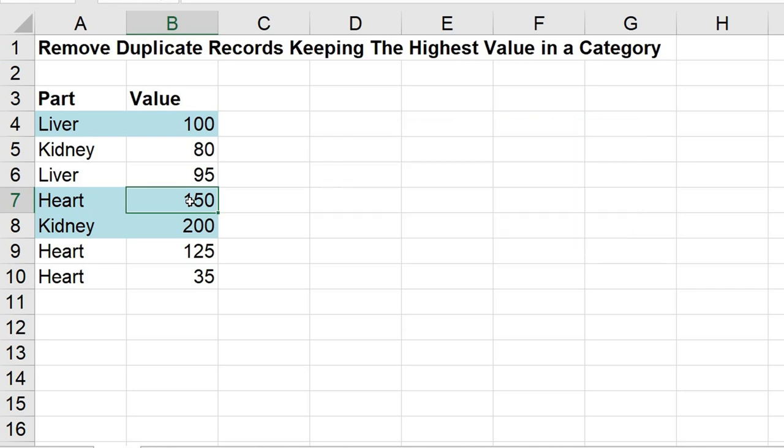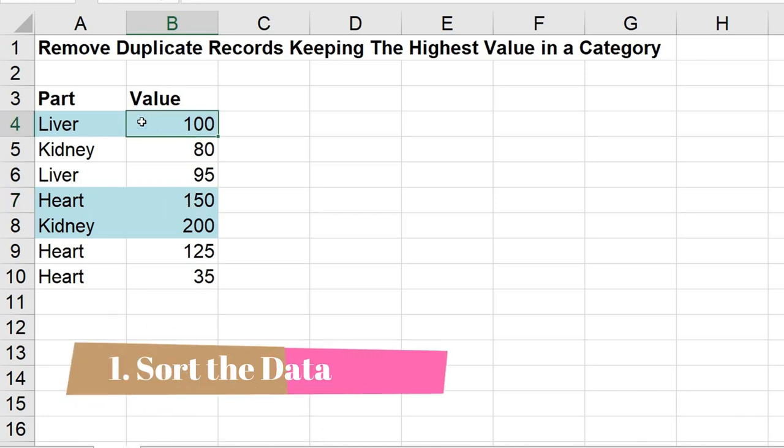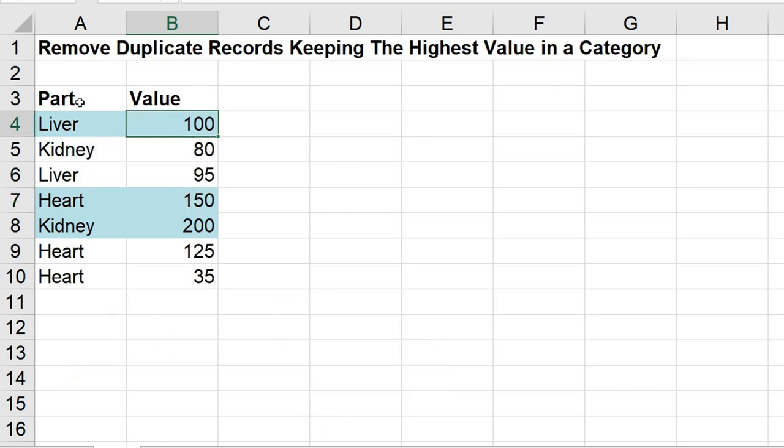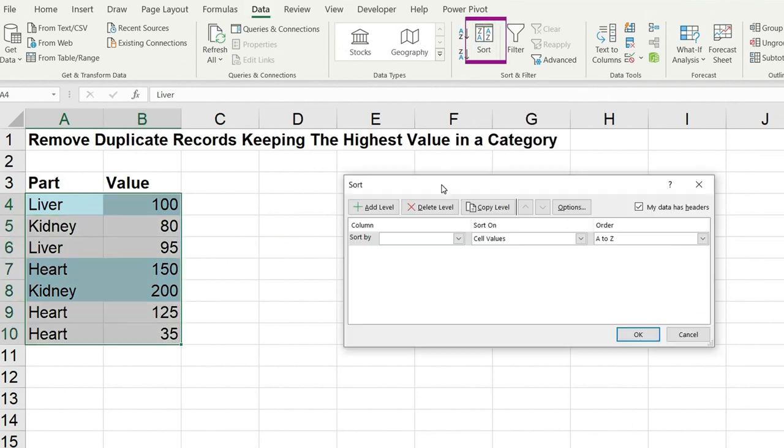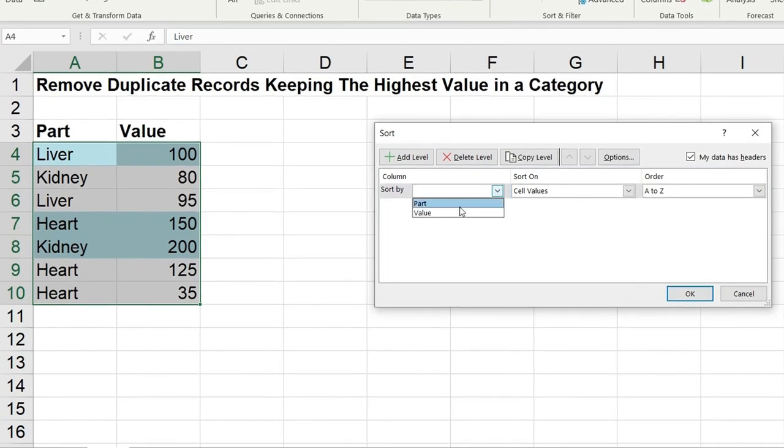Let's do step number one, that is sorting. While sorting, I'll be sorting on two levels. First level will be part, and the second level will be value, and the values would be sorted largest to smallest within each part. The way you do that in Excel is, keep the active cell within the data, go to the Data tab, click the Sort command, and you get the Sort dialog box. In Sort by, choose part and click on Add Level. This is to bring the second level of sorting. Choose value this time, and under Order, change this to Largest to Smallest. That means the largest value of each part will be on the top.